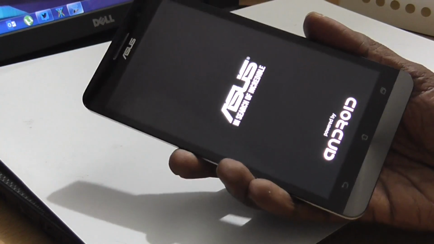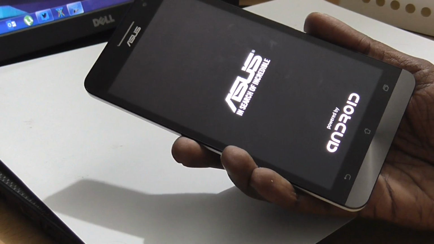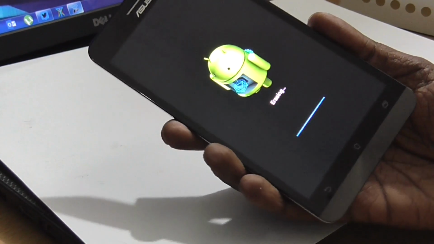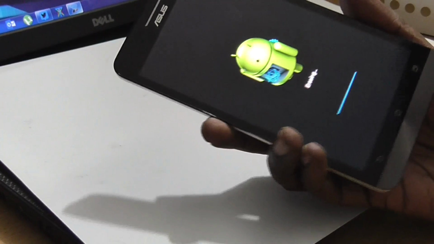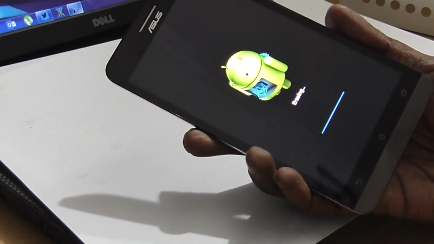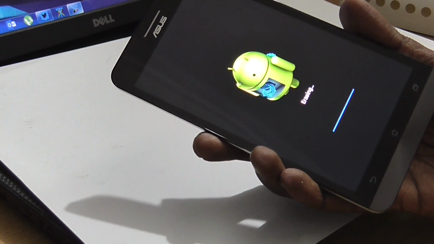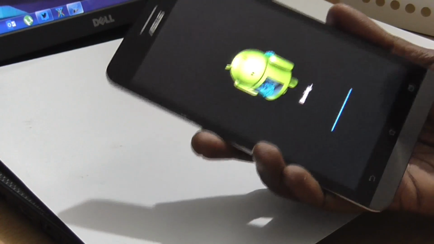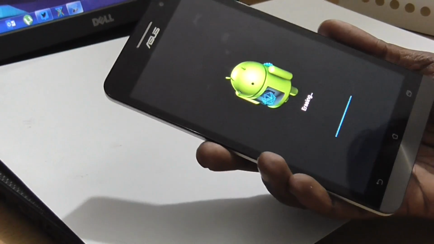Usually the factory reset takes around 2 to 3 minutes on most Android devices. As you can see, the Android robot has appeared and the erasing message is coming, right? We'll wait and watch how much time it takes. After the process is finished, your device will be factory reset, and it will be just the same as a new out of the retail box smartphone.